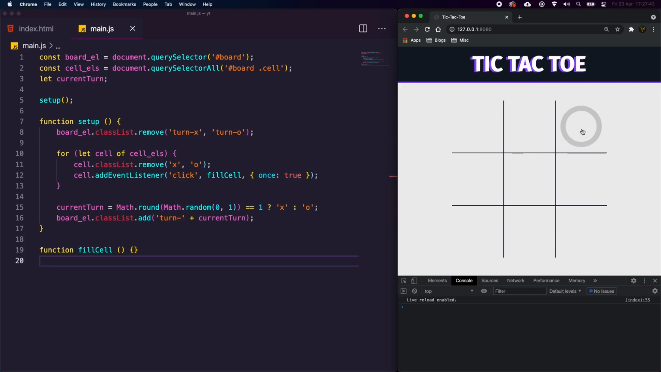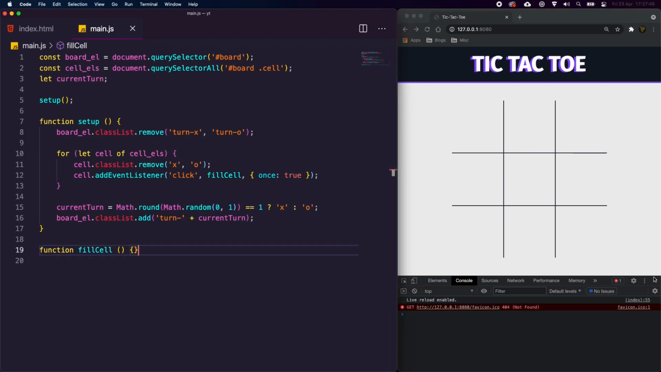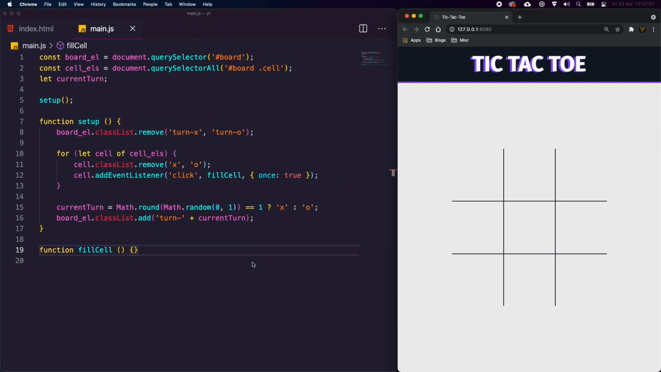It's very biased. There we go. We got an O this time. Let's refresh. An X, refresh again, and an O. There you go, so you can see that's working nicely. Let's close the terminal there for now.